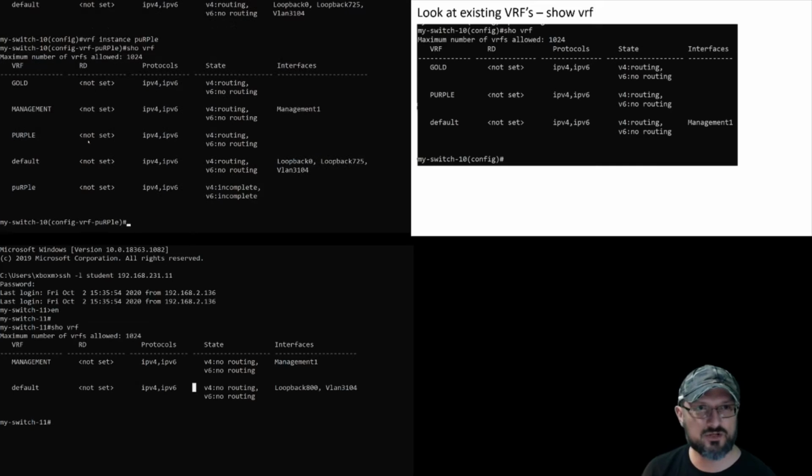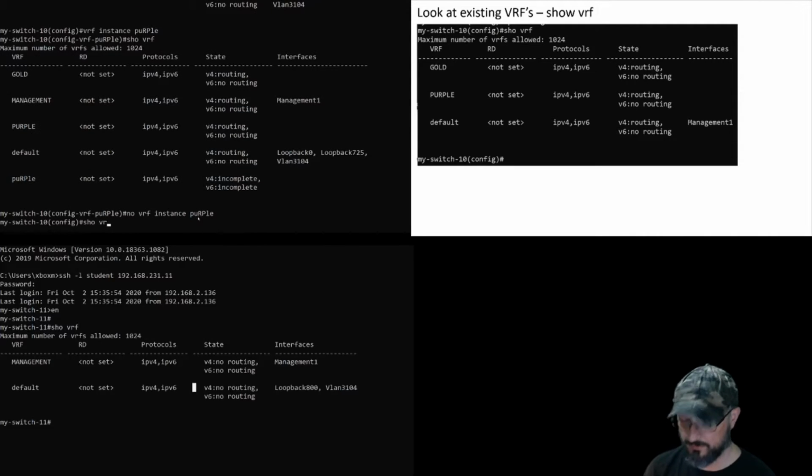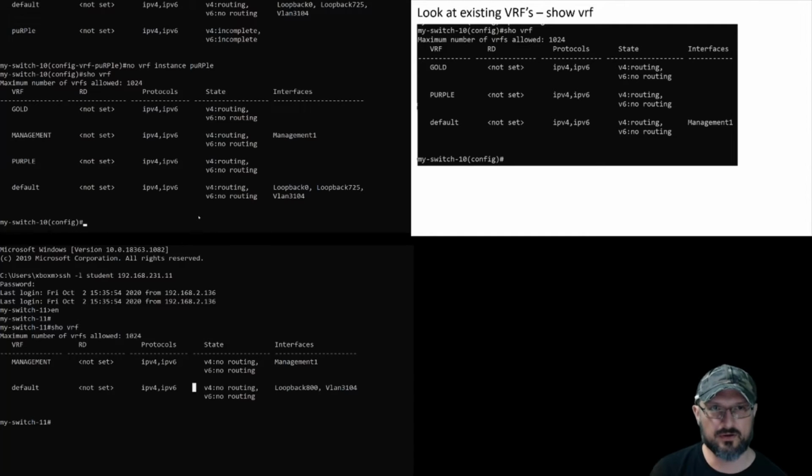So if I now do a show VRF, look at that. I've got this extra one. I don't want that. I'm going to say no VRF, and I have to spell it exactly like it. VRF instance purple. Boom. Gone. Show VRF. Boom.